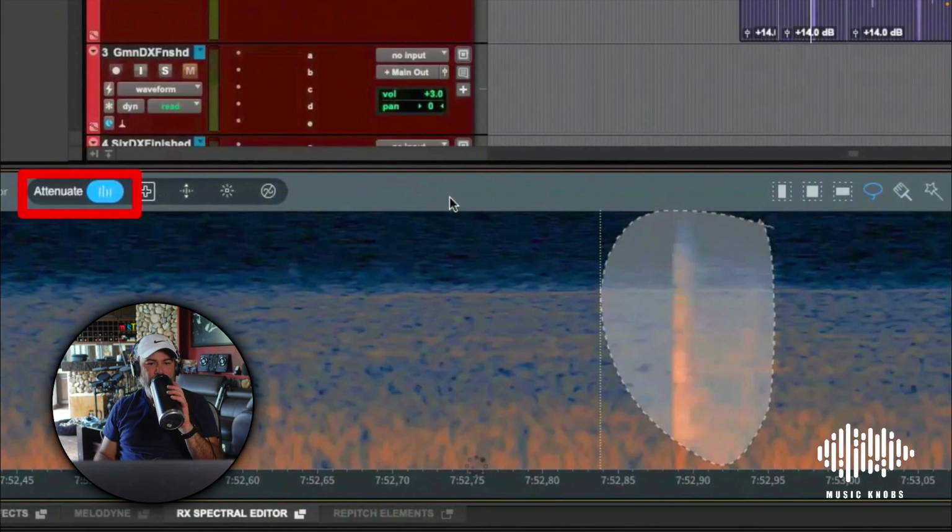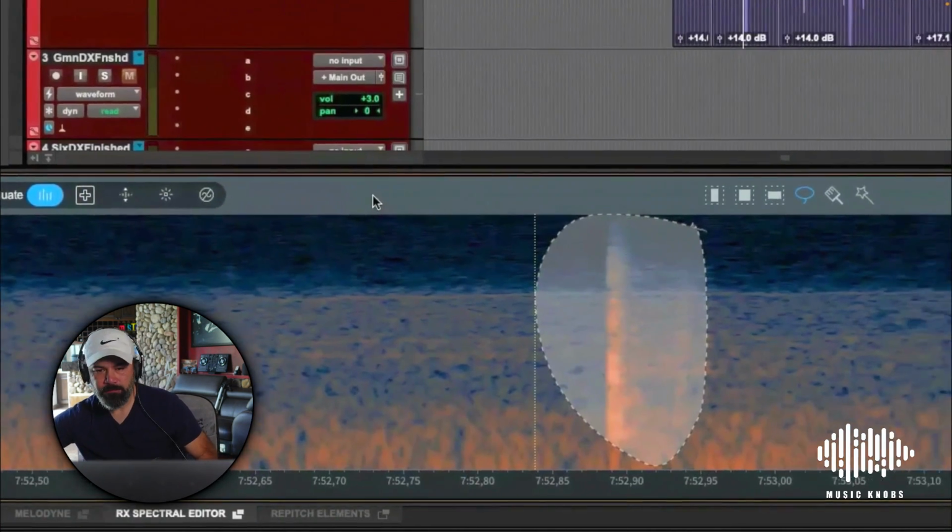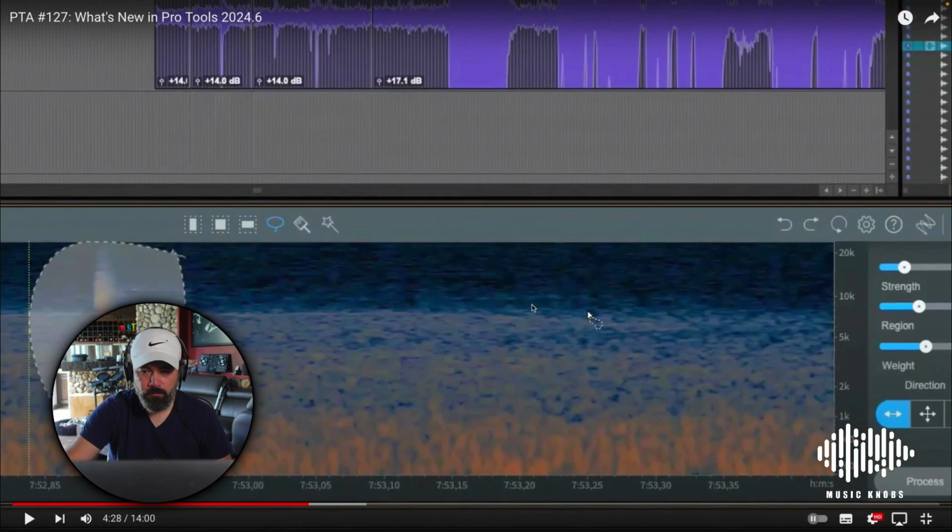I'll use the attenuate function right now, which basically looks at the audio before and after the selection and attenuates accordingly. So trying to mimic the look.